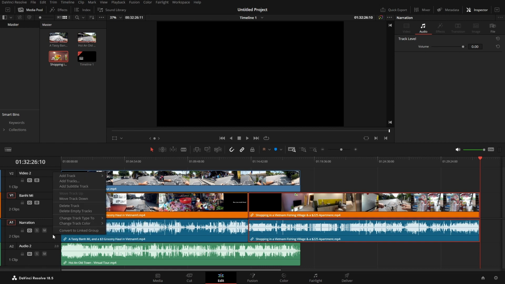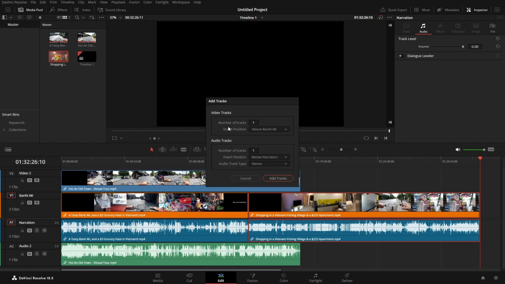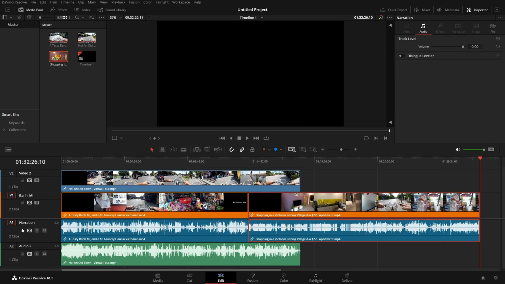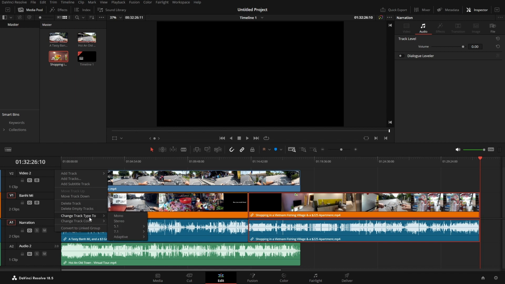Now also within our track header contextual menu, we can add a single track. We can add multiple tracks, and you have a pop-up menu where you can choose the number of tracks, the insert position, the number of audio tracks, their position, and the track type. But we'll go ahead and cancel out of there. Let's right click again. We see that we can add a subtitle track. We can move our tracks up or down, delete the track, delete any empty tracks that we have within the timeline. We've already seen the change track type to and the track color, and then at the very bottom we have convert to linked group.